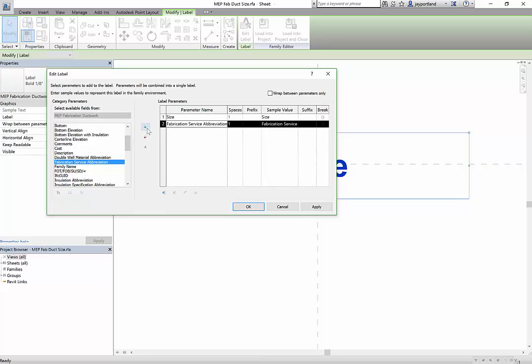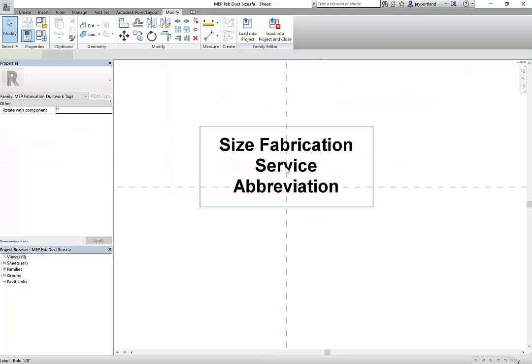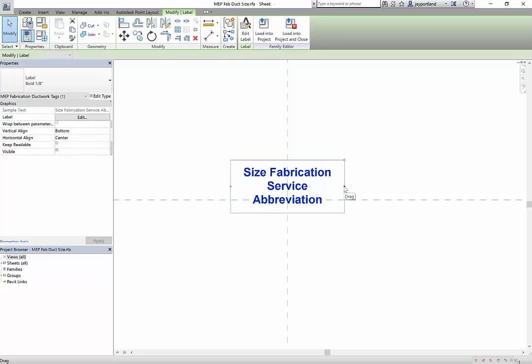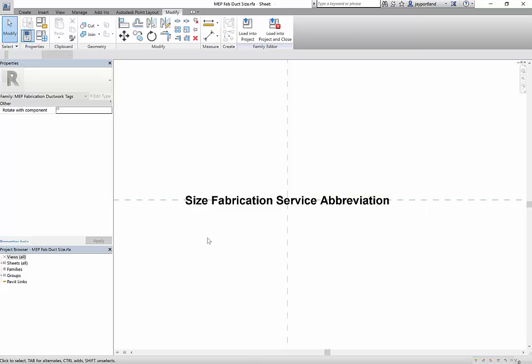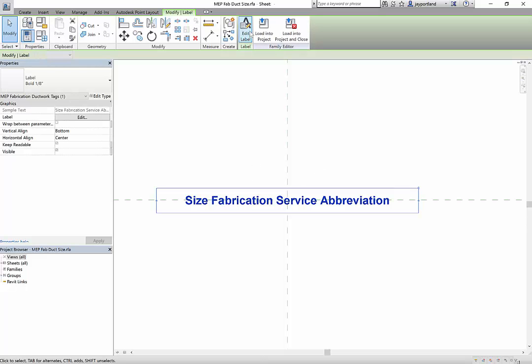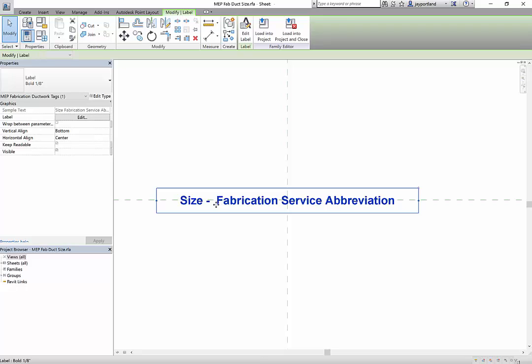So I can add that in. Now, if I just do the size and the fabrication abbreviation, it's going to look awfully odd. So I want to expand this to show you what I'm talking about. It's going to say size, so it'll be 14 inches, and then for the supply air it's going to say SA: 14 inch diameter SA. What I want is to add a dash between these. So I'll edit the label and add a spacebar, dash, spacebar. What that will do is give me a nice little break between the size and the fabrication service abbreviation.